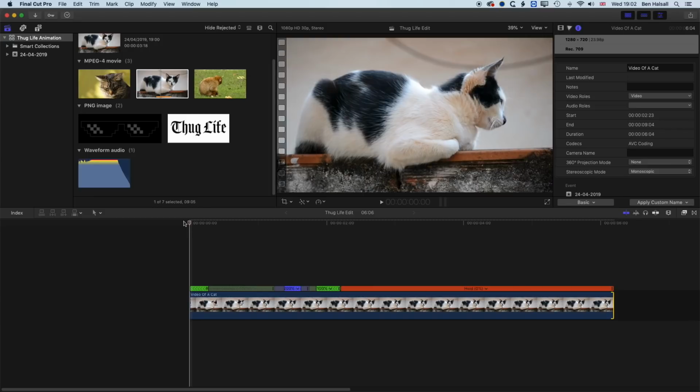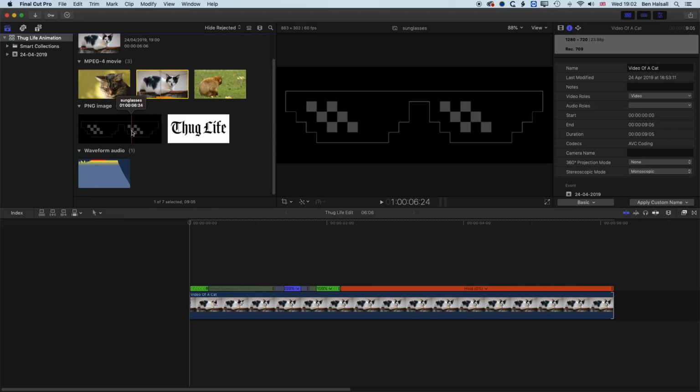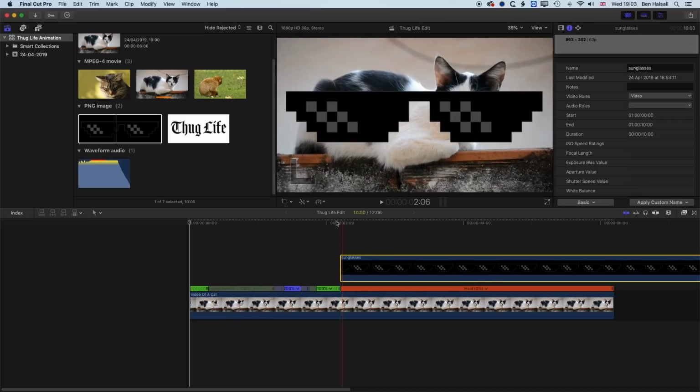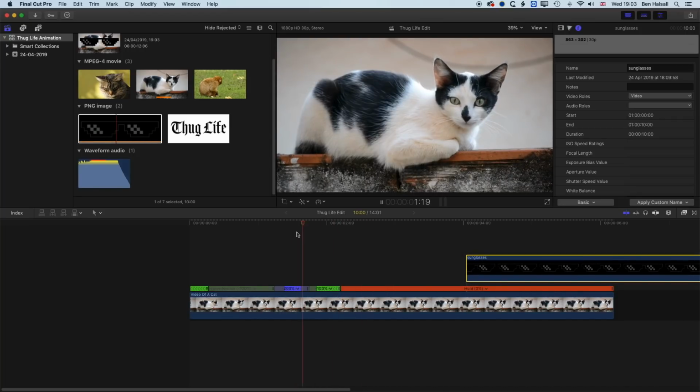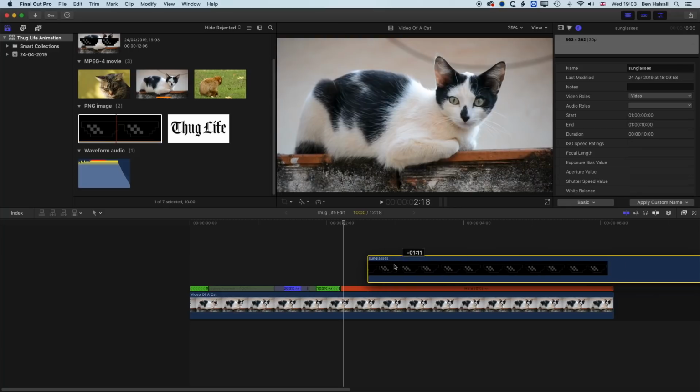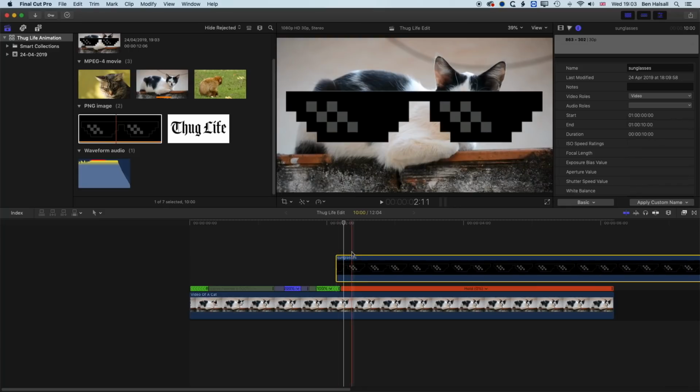So the next thing is the sunglasses animation. We're going to drop our sunglasses onto the timeline here, and we're going to drop them on as a connected clip. So basically we want them to animate on as soon as the eyes come up. So around about this spot where the eyes come up, the sunglasses are going to animate down, and then the music's going to kick in.